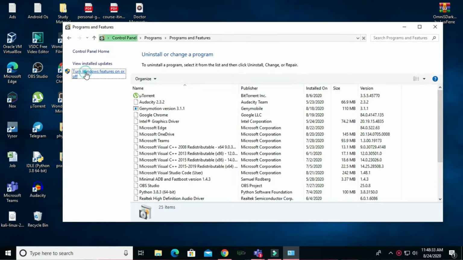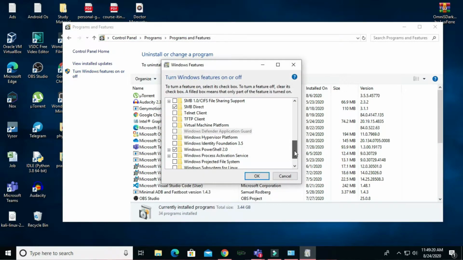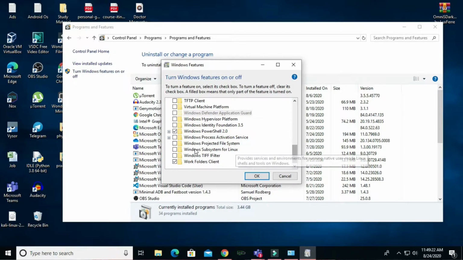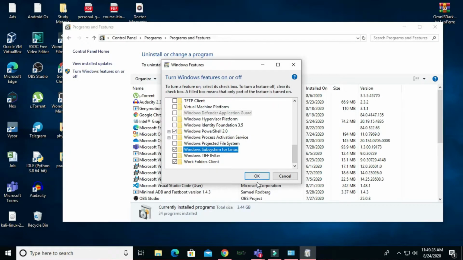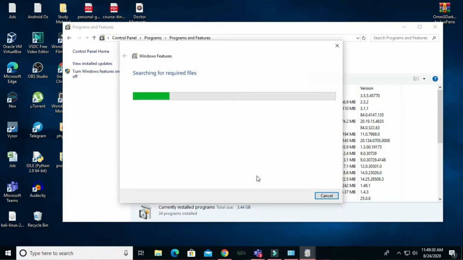When you click on that, you will see a window pop up. There you need to go down and search for Windows Subsystem for Linux. There is no search bar to search for it, you just need to find it by scrolling down. When you find it, you need to check whether it is ticked or not. You need to tick it if it is not, and after you do this you need to click on OK.